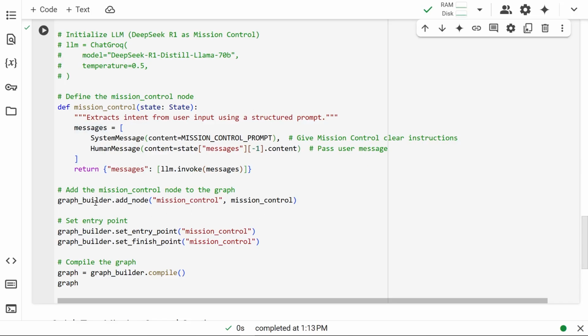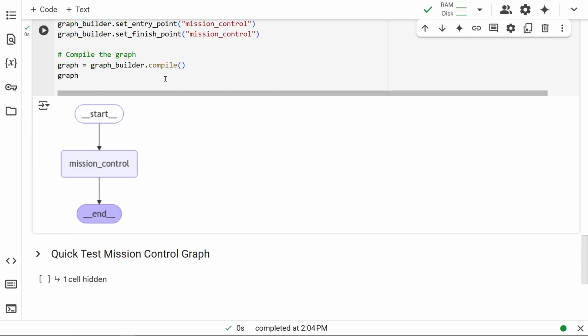And then at this point, we're keeping it all simple. We just add this mission control node using graph builder add node, and using the same thing, the mission control, as the entry point and the finish point, so that we can test it out. Once all that is done, we finally compile our graph using graphbuilder.compile, and then we launch it. Boom. This is the structure of our very simple mission controller graph.